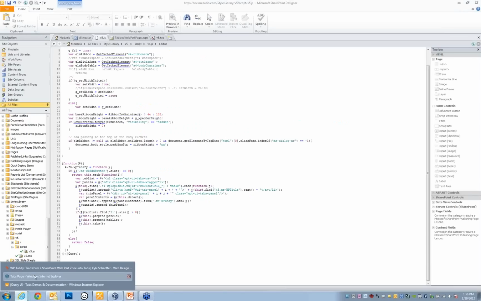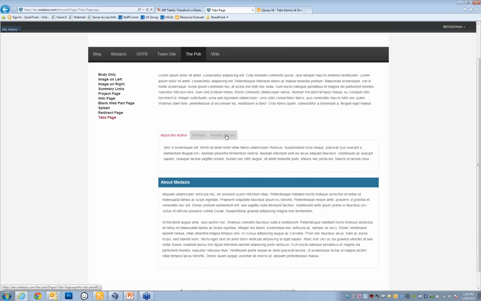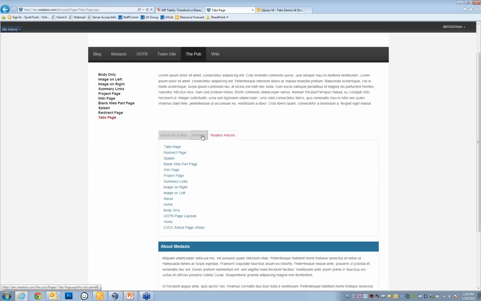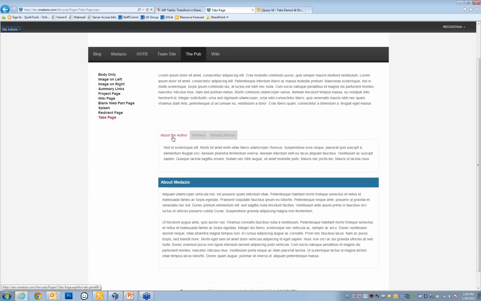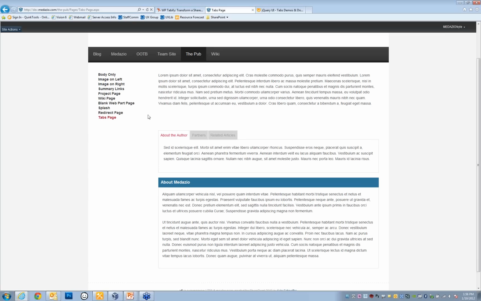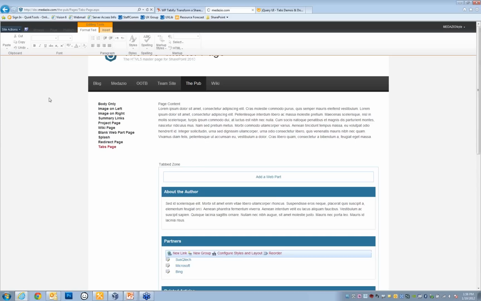You'll actually see what it does here if I just refresh the page. It took those 3 web parts that are in the top zone here, and you can see I can click on the tab to switch back and forth. This is pretty cool because it even pulls in the title of the web part and uses that as the tab.